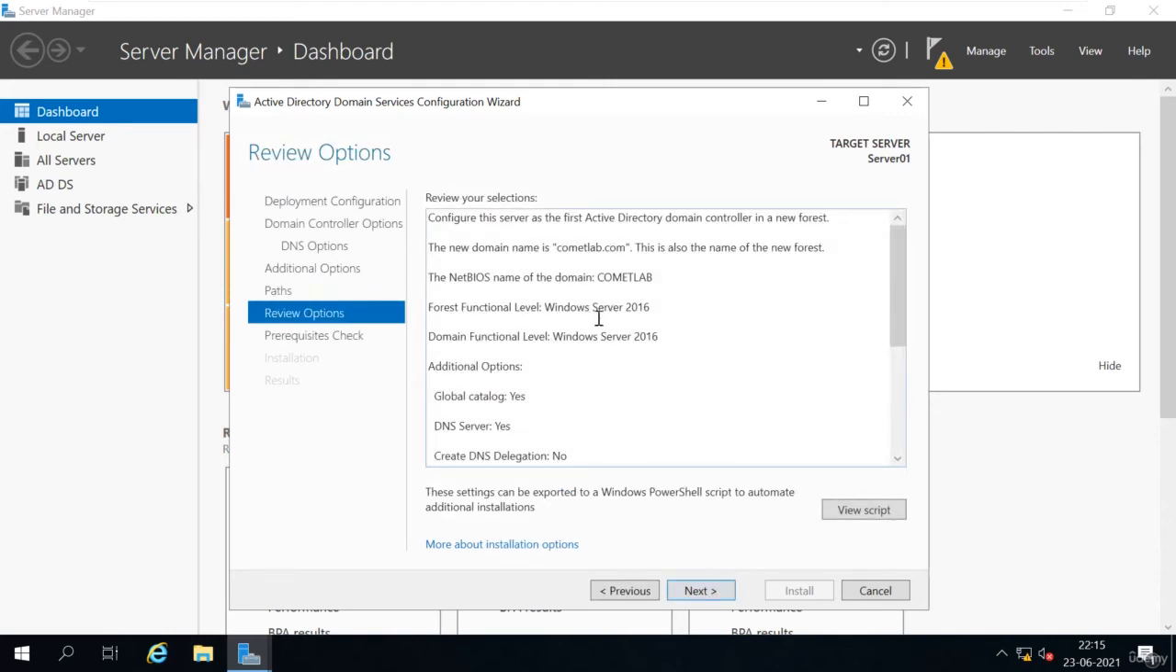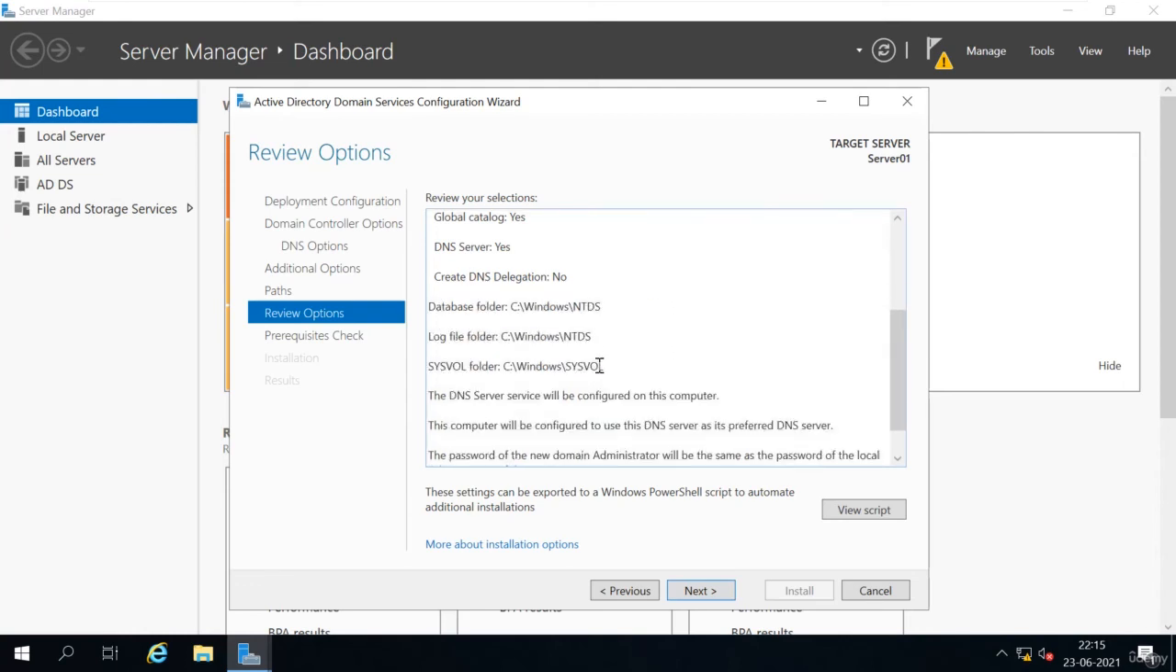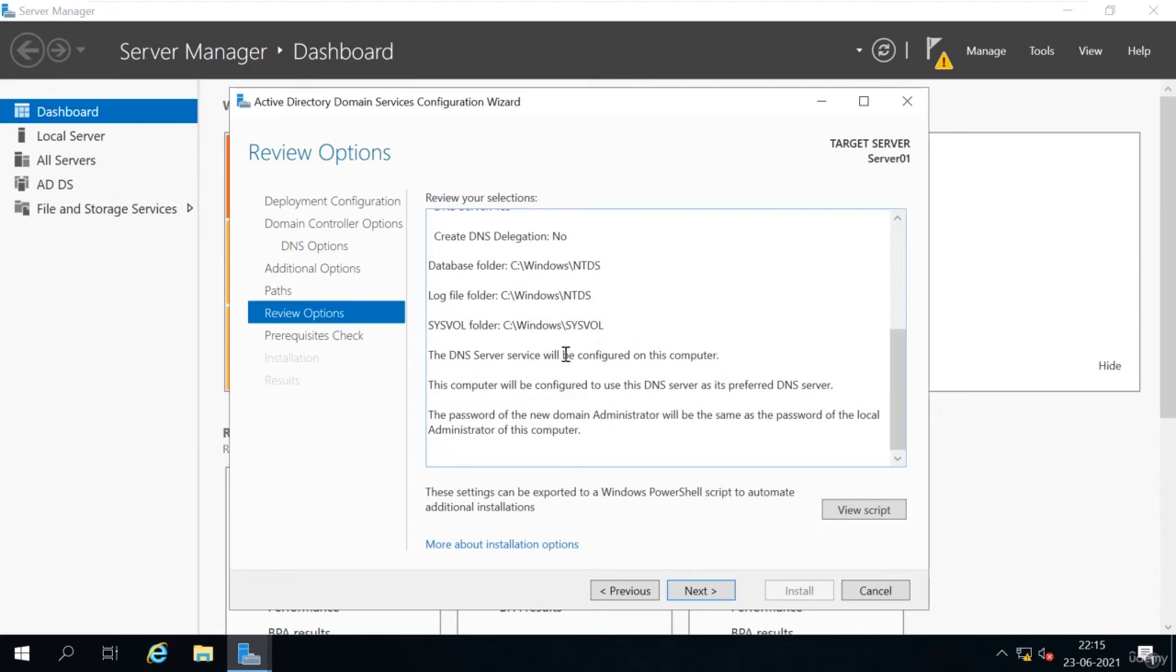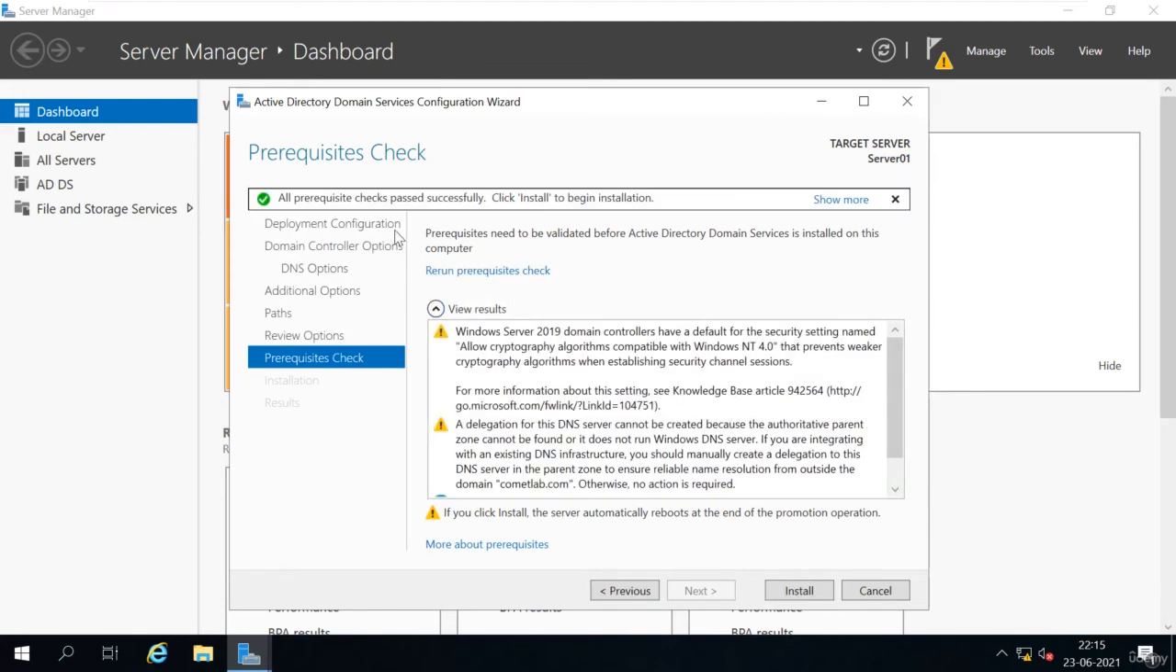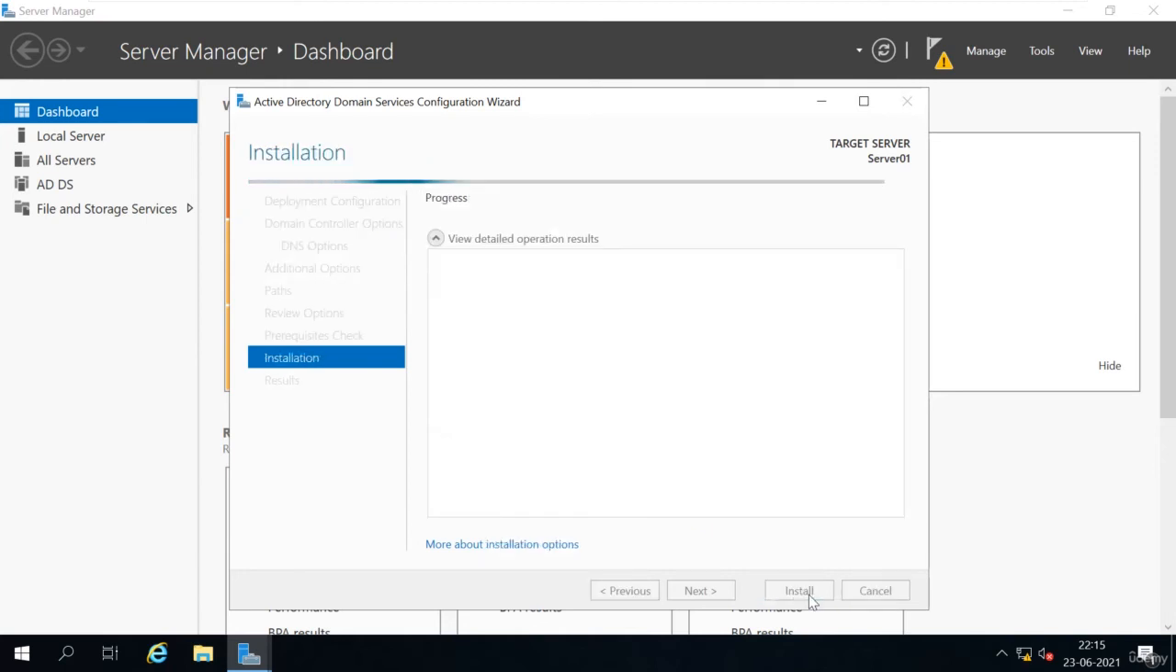And this is the final summary. Whatever configuration you have given, you can review, and if any changes have to be made, you can go back and change, or otherwise if everything is okay, you can proceed further, press next. Initially it will check the prerequisites. Once the prerequisites validation is successfully done, then we'll be allowed to install the Active Directory service. Here we can see all prerequisite checks have passed successfully. Now we can begin the installation by pressing install.